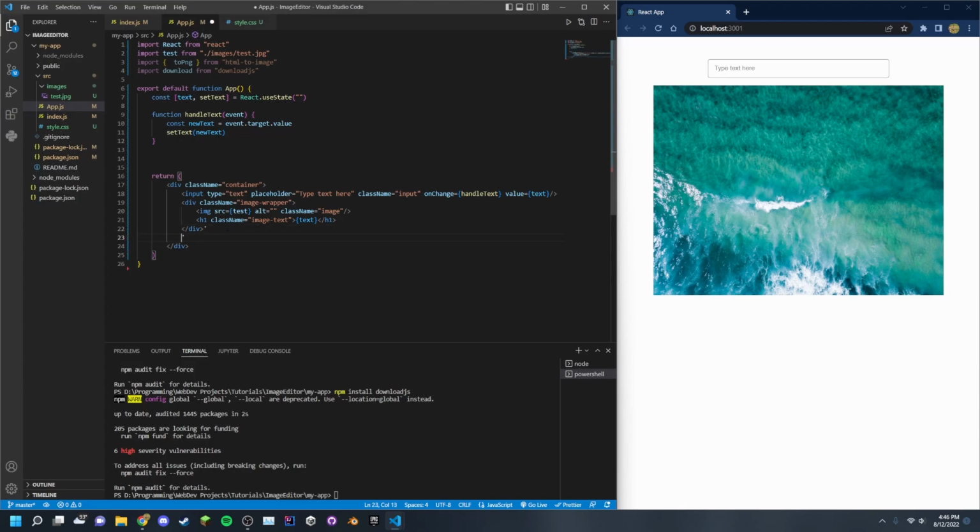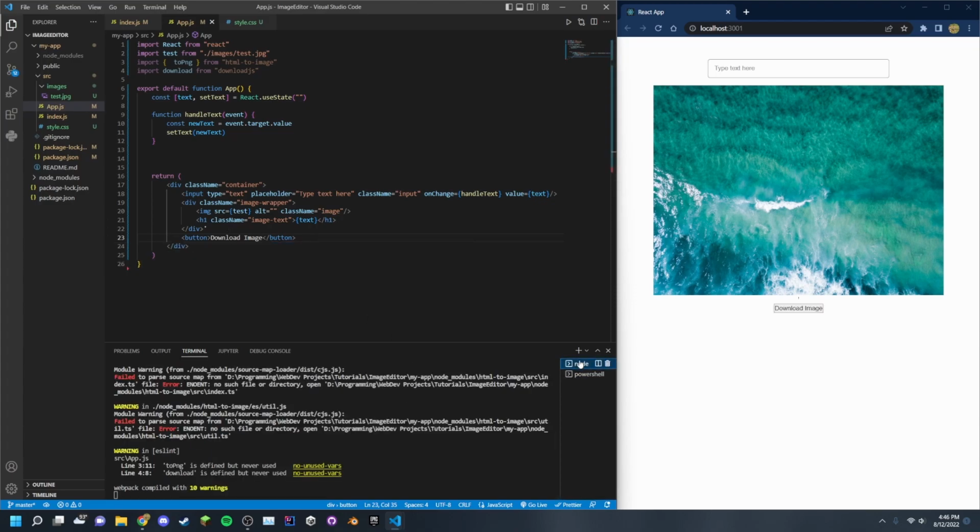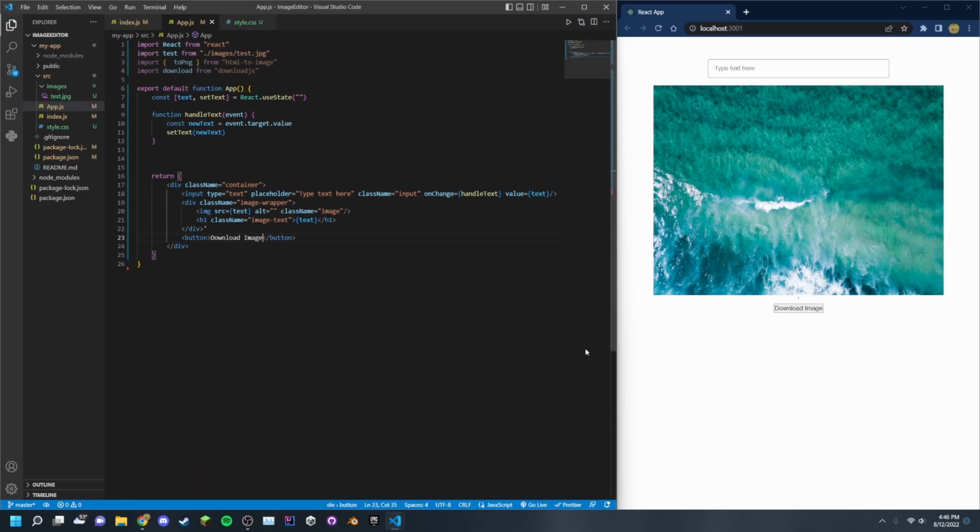First, we're going to add a button because this is what we'll be clicking to actually download our image. So we'll just put download image in there. And then we're going to add a class to this. Call it download button.